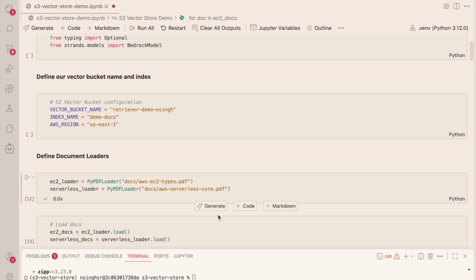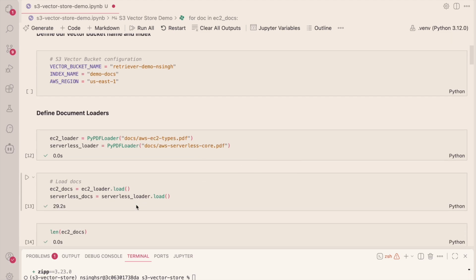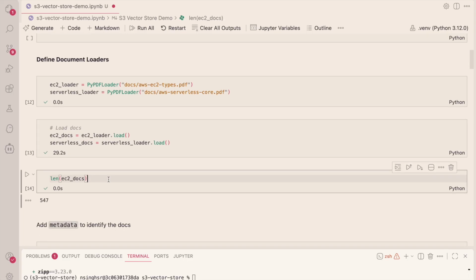Now I'm also going to define my document loader. In this cell where you see I'm defining my document loader, this takes those PDFs and extracts the text and the key metadata from those files and generates a document type object. From here, we're actually performing the load operation. This is executing the document loader, and we store that document object respectively into EC2 docs and serverless docs variable type. Here I'm just running a length of that document object, and you see I have 547 pages.